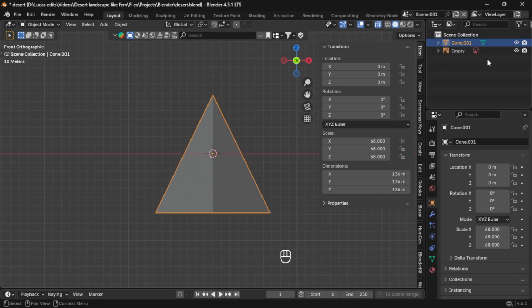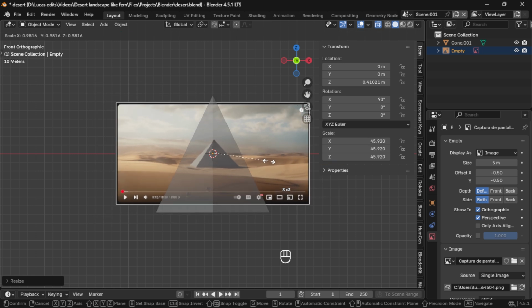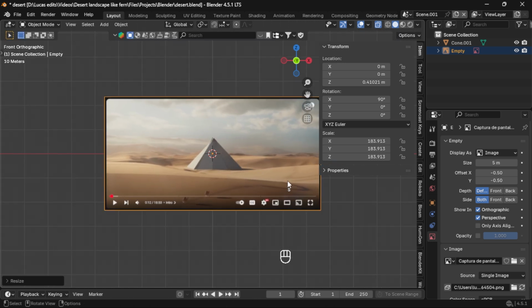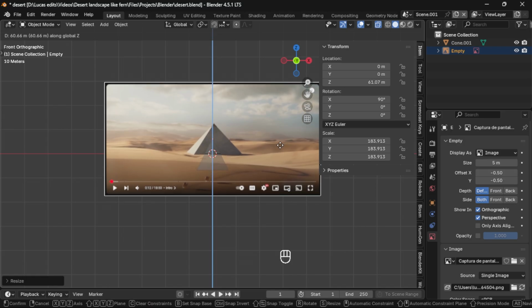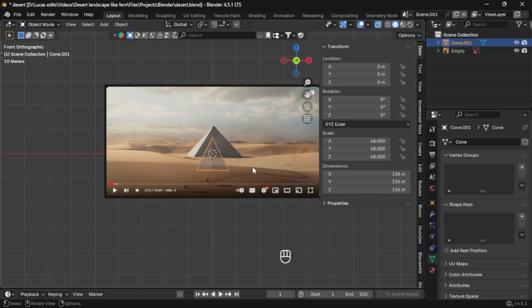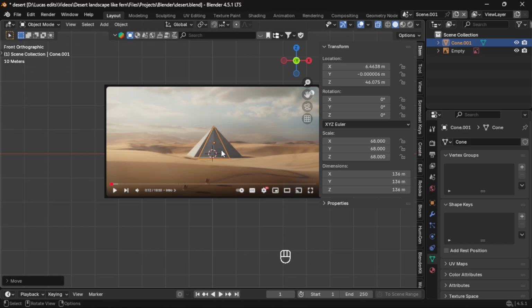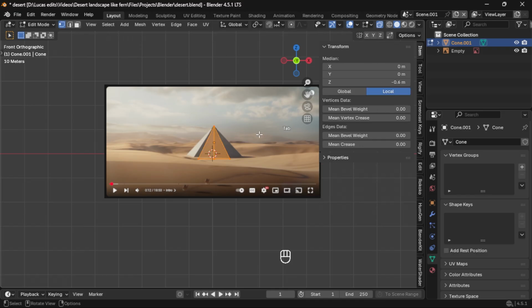And now we can select our reference and also scale it up a lot. Scale this up a lot to somewhere right here, and then G, and I'm going to position it roughly right here. And now I have to align the pyramid. So first I'm going to align the tip of the pyramid right here, and then I'm going to go to edit mode by pressing Tab and then 1 on my keyboard, and then I'm going to select this vertex right here and then press Shift S and cursor to selected.